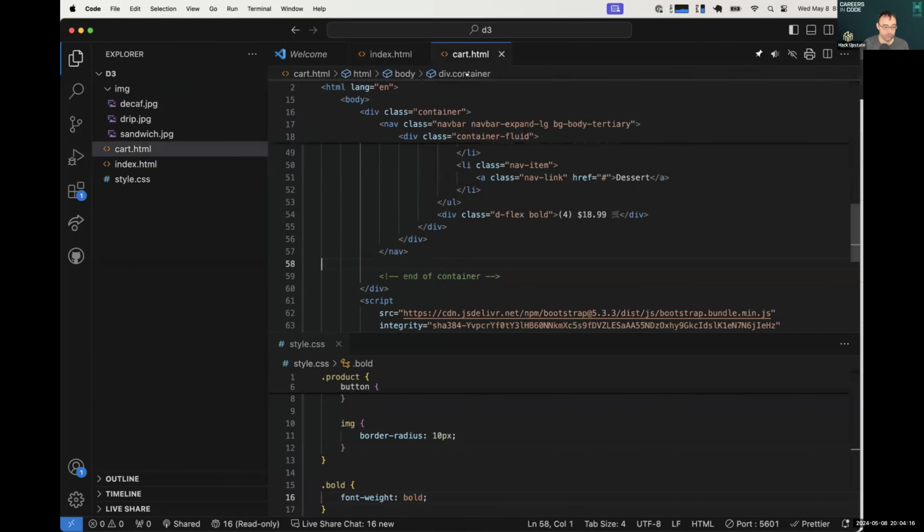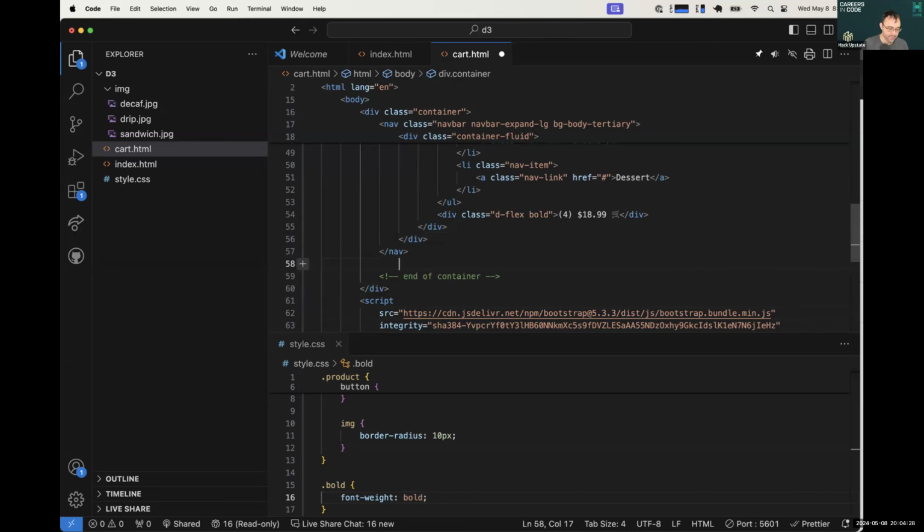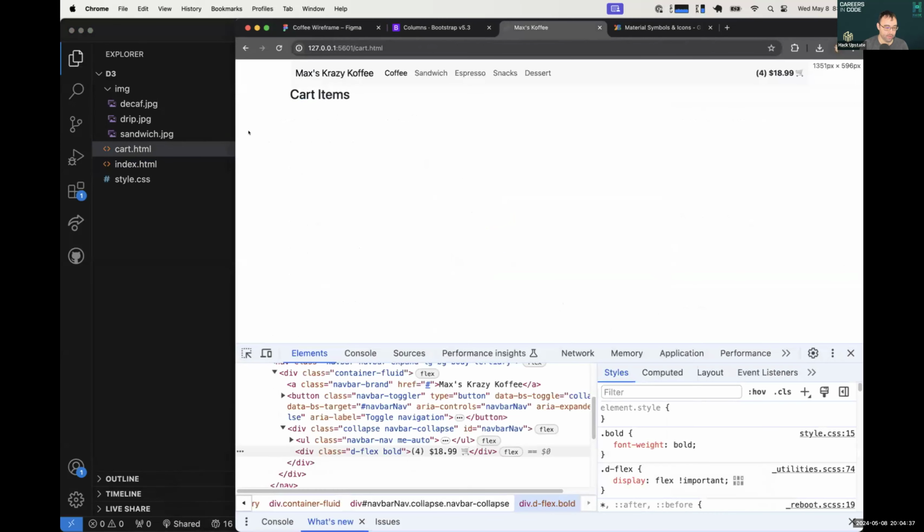I'm going to go make sure I'm in my cart.html. Very easy to accidentally be in the wrong file. So I want to be in my cart. I'm outside of my nav, but I'm still inside my container. I'm going to put an H4 in here, maybe an H3 in here, that says cart items. I'm going to save. I'm going to come over to my browser and make sure that the cart items is showing up in the right spot. It is. So now I need to work on my item.